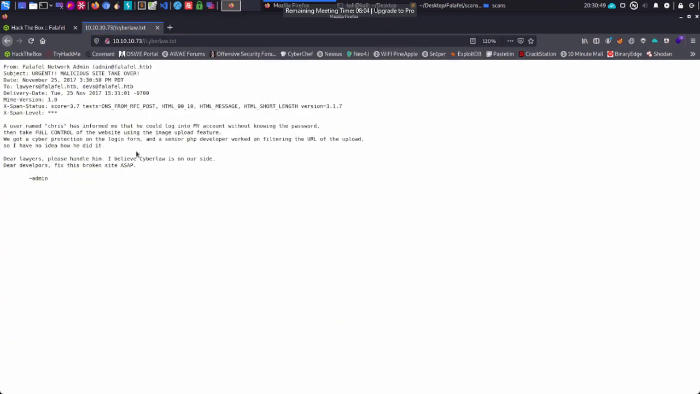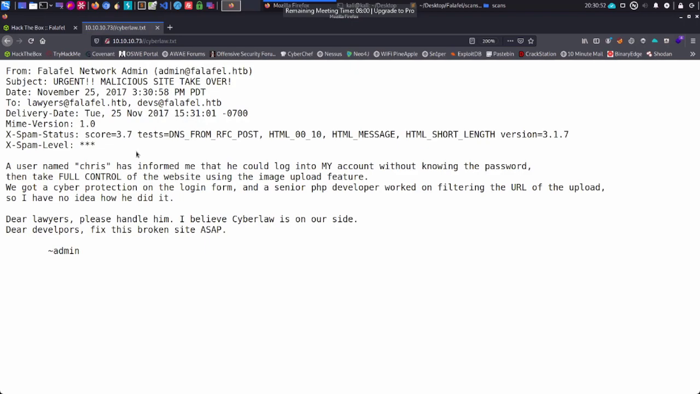Cyberlaw.txt exists and gives us some information. From Falafel Network admins at admin@falafel, we have an urgent malicious site takeover. That sounds pretty serious. To lawyers at falafel.htb, and devs at falafel.htb: A user named Chris has informed me that he could log into my account without knowing the password, then take full control of the website using the image upload feature.